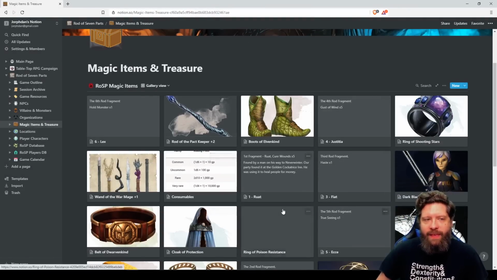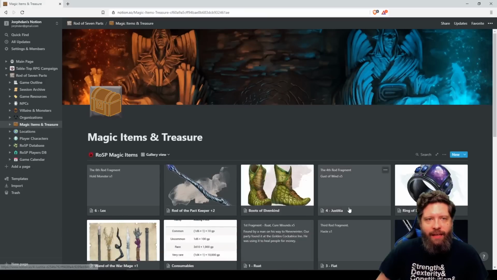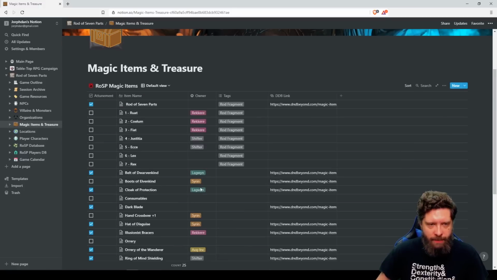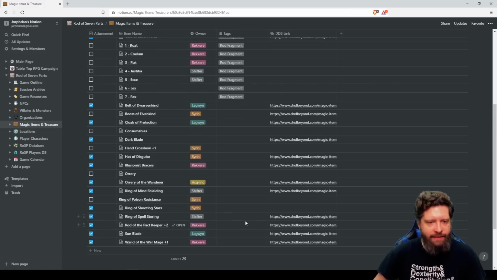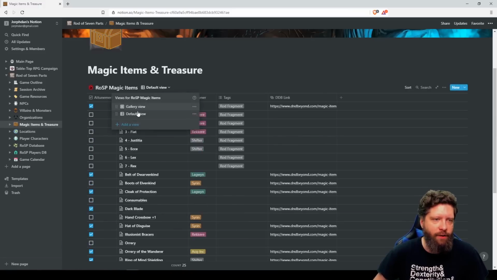Magic items and treasure. Originally, I had this in with the main Rod of 7 Parts database, but I realized, if I go to default view here, I realized I wanted to add attunement slots. And attunement doesn't work. Like I can add attunement, but it doesn't really make sense with locations and stuff. So I decided to make this its own thing. So I could also add the owner, like who owns the item at the moment, and then I can add various tags and stuff. So this is, I don't know, it's just really cool for me.